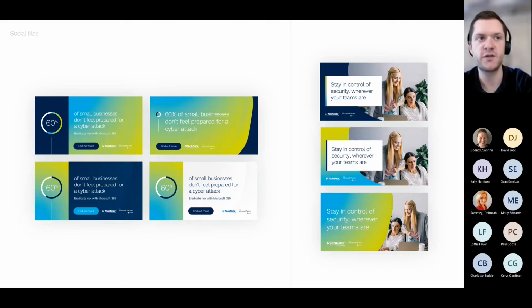We can bring in case studies and some of the stuff we've spoken about further up, and then just some more text-based ones. So stay in control of security wherever your teams are. More of an IT manager focus or CEO could be relevant. Obviously, that sort of messaging is not really relevant for a finance audience. We'd probably look at save money with Microsoft 365 Business Premium. Thinking back to Sab's slide very early on, that you can make significant financial savings if you consolidate the likes of Slack, Zoom, etc., all into one really, really effective set of tools.